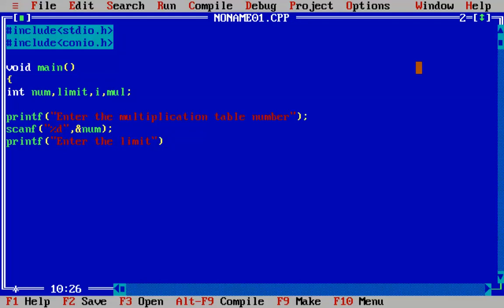Now say suppose it is like, so we have already declared variable limit for that. Okay, so we are gonna take limit in variable limit. Fine. Then next we have to write the logic for multiplication table.